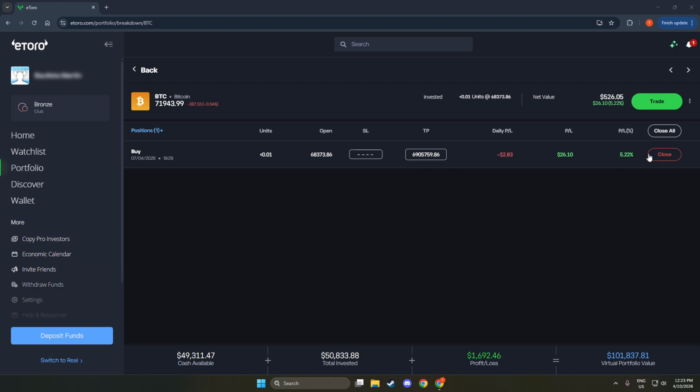This opens the position details where you can see entry price, size, current rate, and performance. It's a good place to double check you're about to act on the correct trade, especially if you open more than one position at different times.